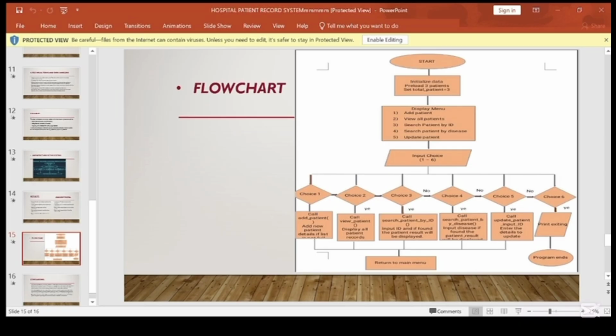Choice 6, exit, displays exiting program message. The program then terminates. Number 5, return to main menu. After executing any choice except exit, control returns to the main menu, allowing the user to perform more actions. In summary, the flowchart represents a menu-driven patient management system that starts with 3 patients, lets you add, view, search, and update patient records, and keeps looping back to the main menu until you choose to exit.